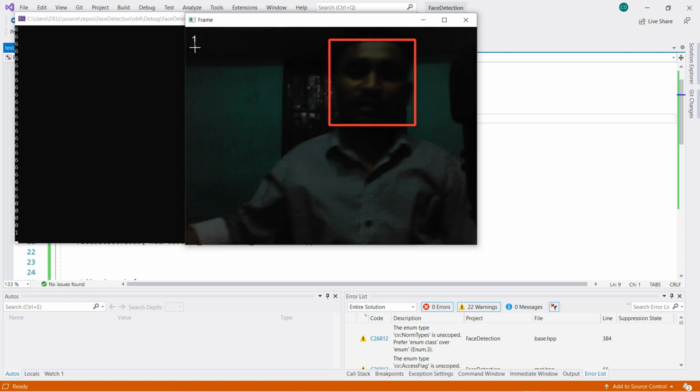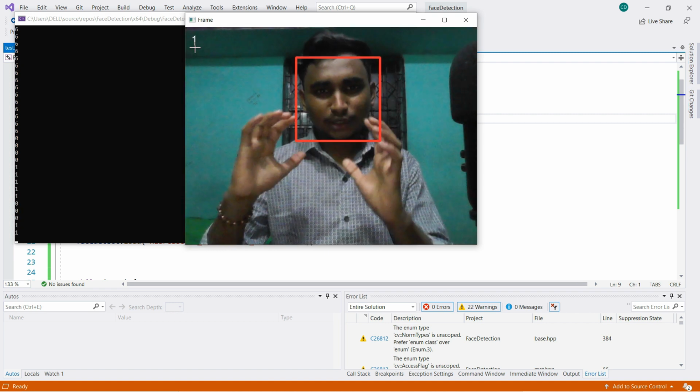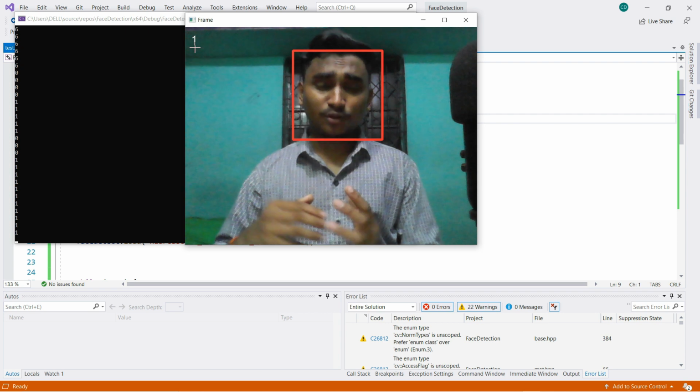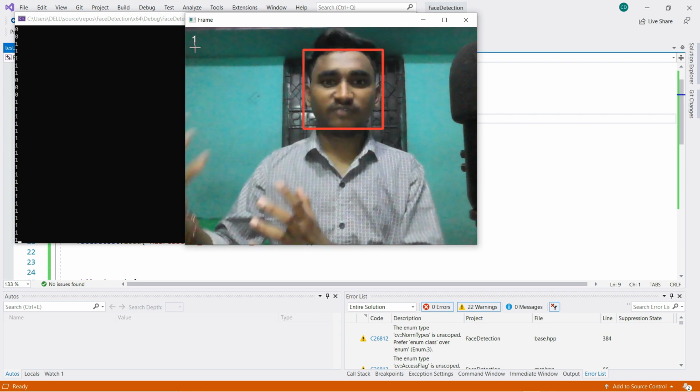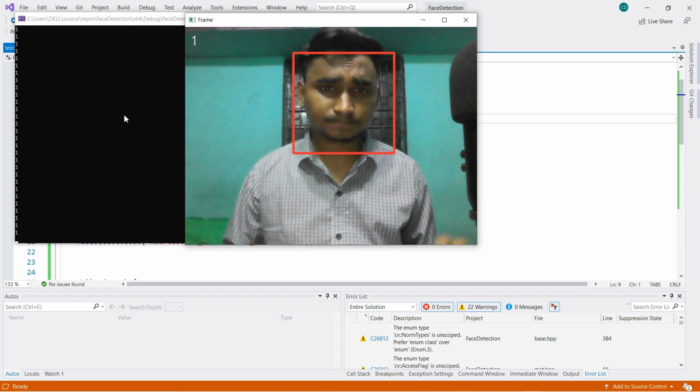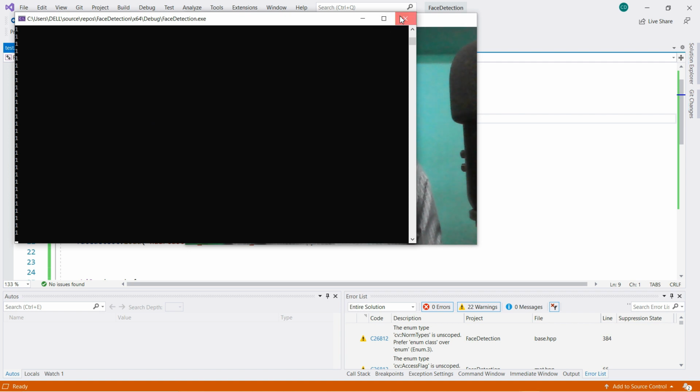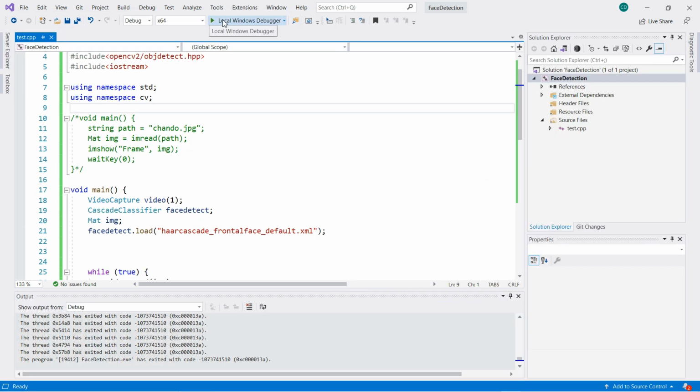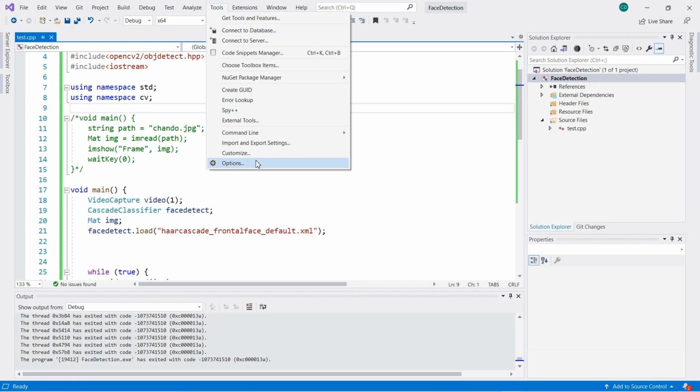Cool. So now we can create one rectangle, and inside this rectangle we can give here that one face is found or two faces are found, like that. So let's do it now, and let's also change this theme.